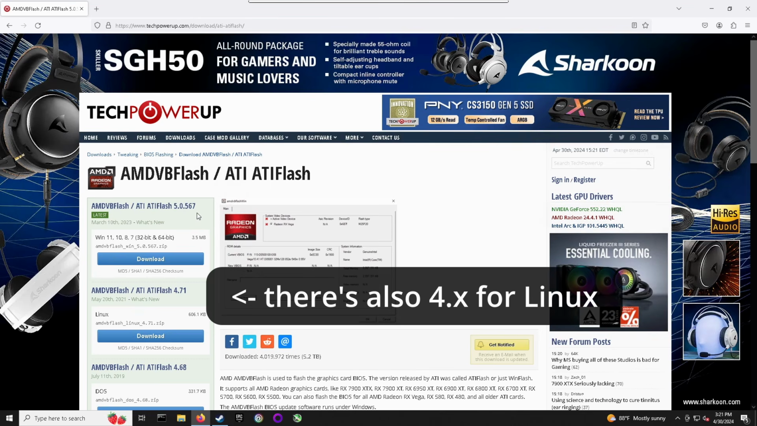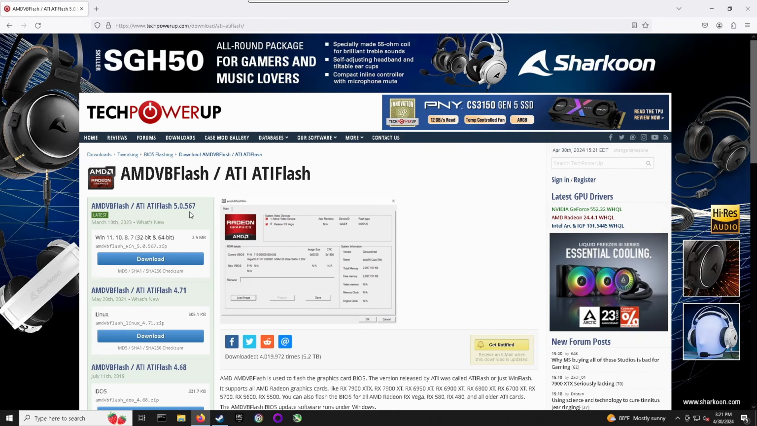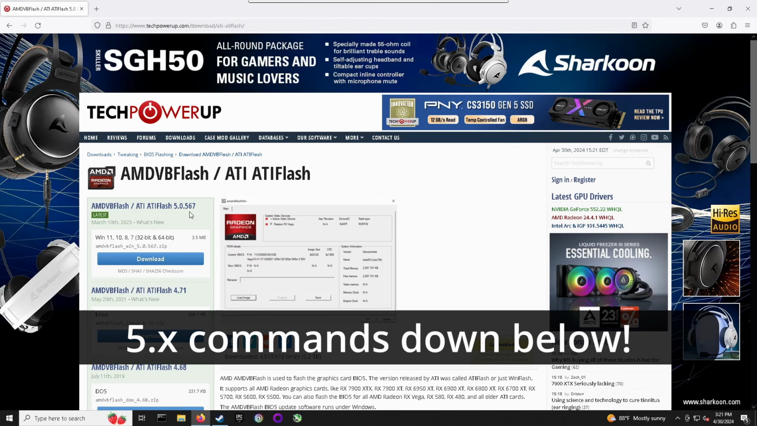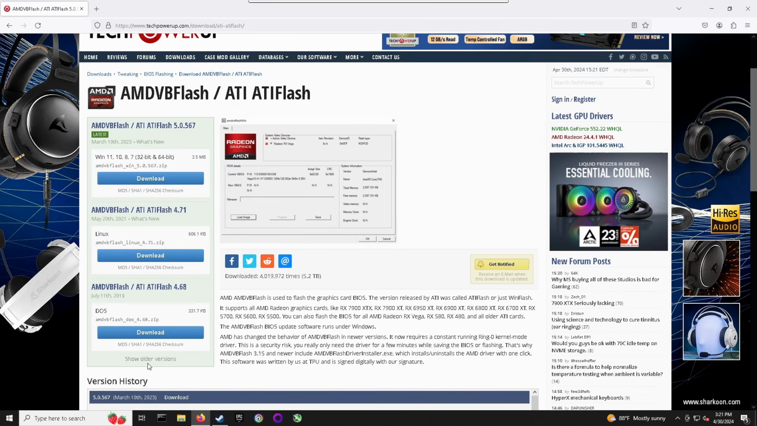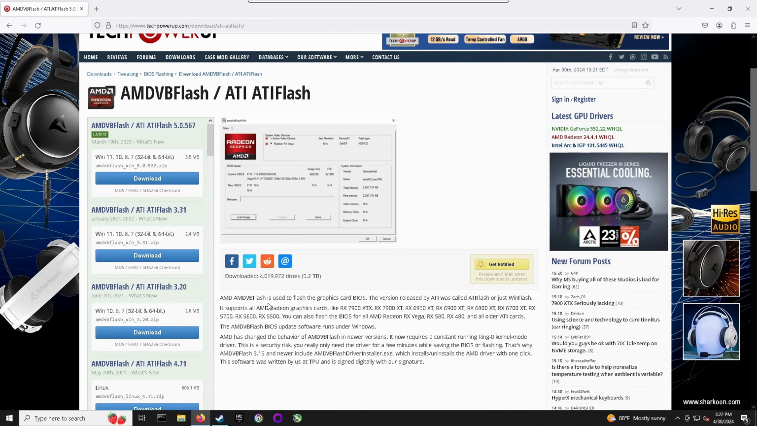If you're running an RX 5000 series or newer card, then you'll need to grab the version 5.x of this tool and follow along mostly the same, though the commands are slightly different. I'll leave a note in the video description for the different commands to use, or you can refer to the PDF instructions provided in the AMD VBFlash zip file. However, if you're running an RX 500 series card or older like myself, you'll want to click the See Other Versions button and grab the latest 3.x release, which is version 3.31 at the time of this video.